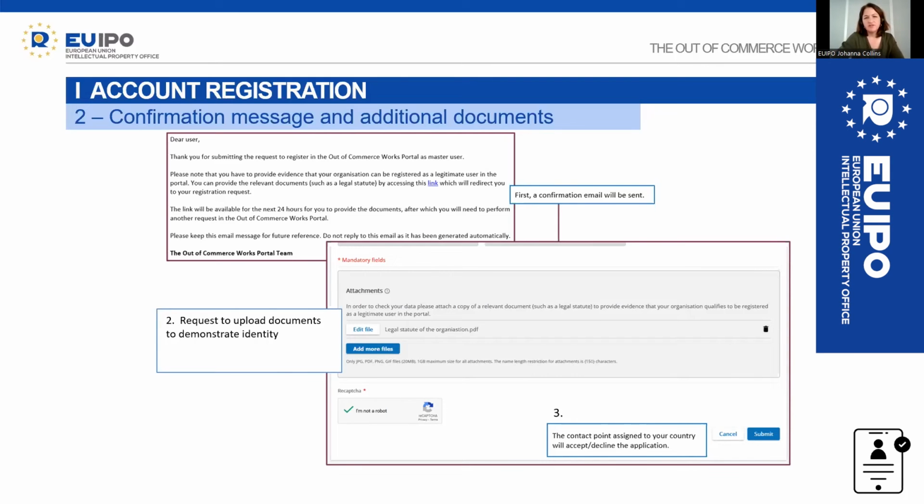upload some documents to demonstrate that the organization you represent is truly the organization that will be signing up, so that we know who you are. And this information, in most cases, will go to the contact point for each member state. A contact point is, as I said, designated by the member state. There can be one or more than one, or there could be none.